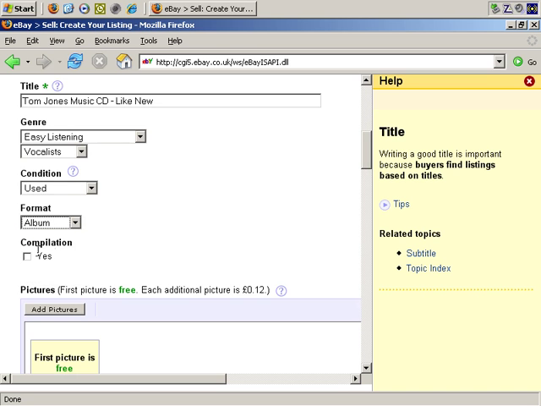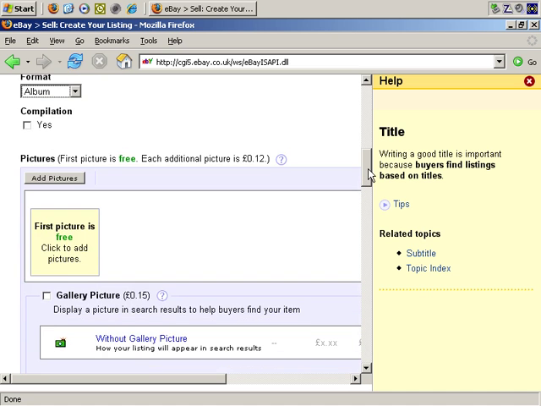Format, album. Compilation. Okay, and then you start getting presented with a multitude of options that eBay wants you to take up, and they all cost a little bit more. It's worth noting that I'm recording this on ebay.co.uk, so the figures are being presented in pounds sterling, which is, of course, the United Kingdom currency, but obviously when you do this yourself, you'll be presented with figures in US dollars or whatever's appropriate for you.